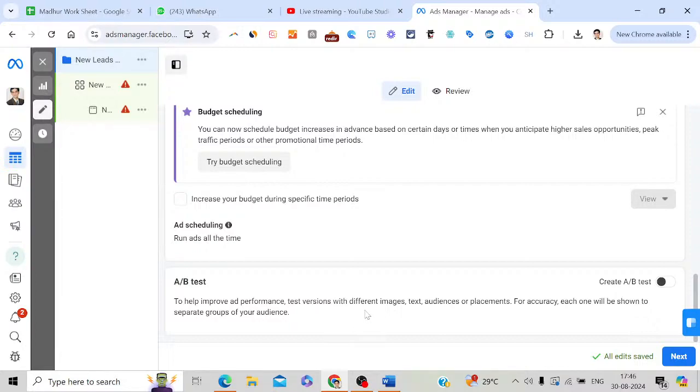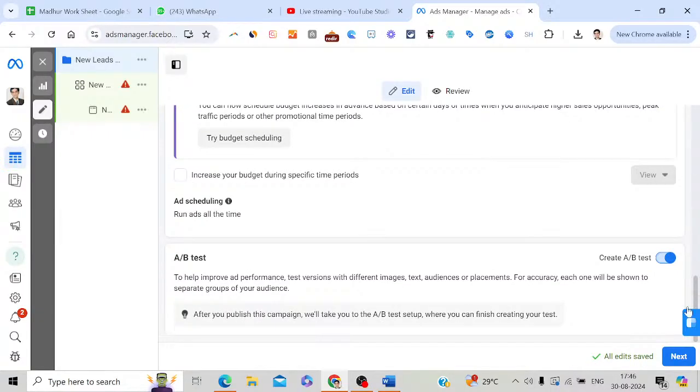Test versions with different images, text, audiences or placements. For accuracy, each one will be shown to a separate group of your audience. So create an A/B test here. This is A/B testing. Let's enable that and then click on next.